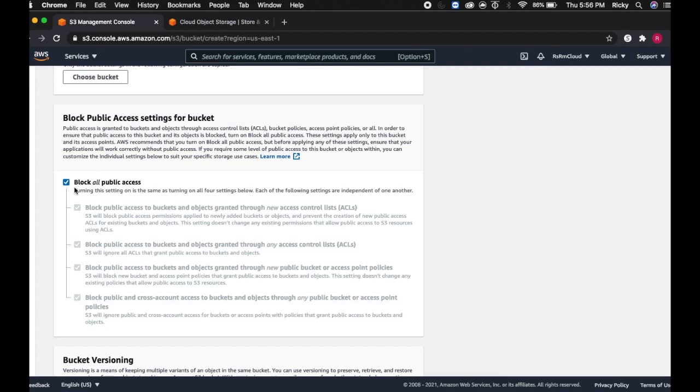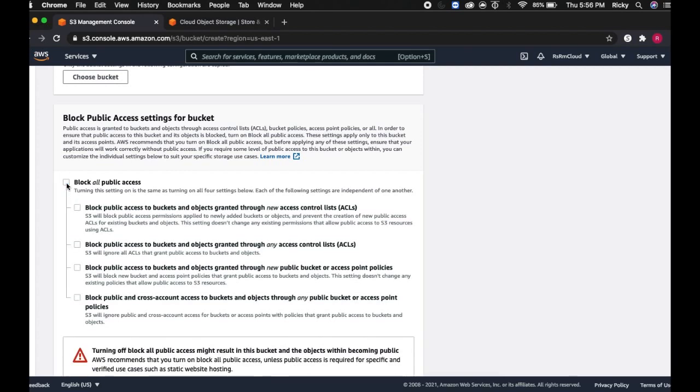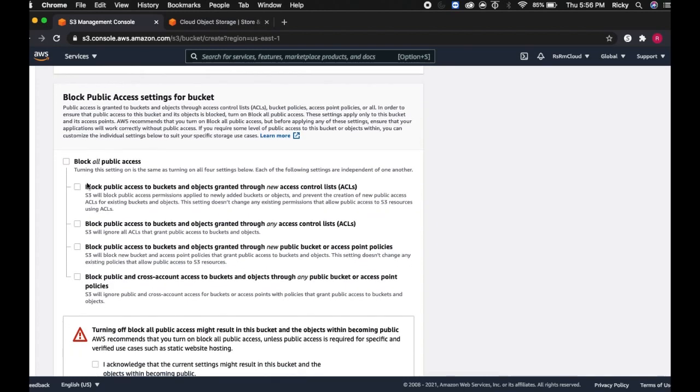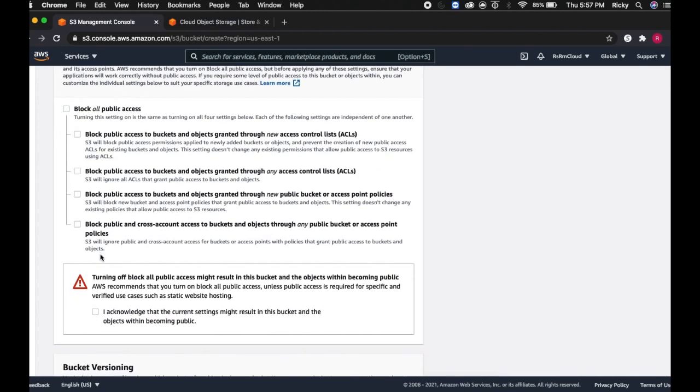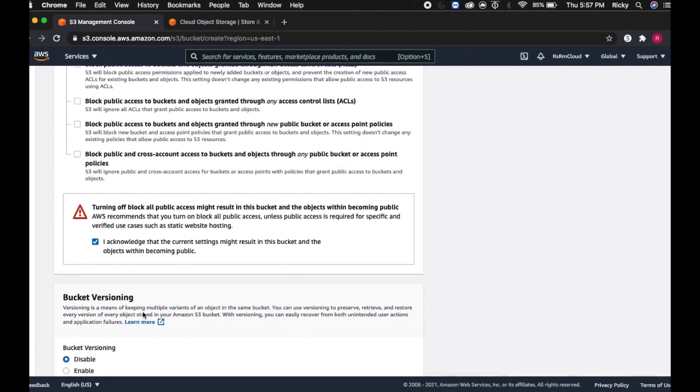Now this isn't to be confused: if I were to uncheck this and upload something, it won't automatically be public. I'll show how to do that later on. But for now, I'm just going to uncheck that so that it can make objects available to be public. The next thing you do is go down, click I acknowledge these current settings, basically saying, yeah, I'm sure I want to do this, and then scroll down.